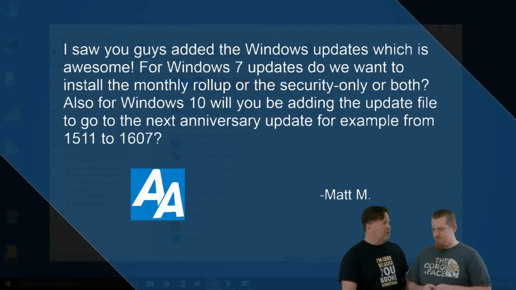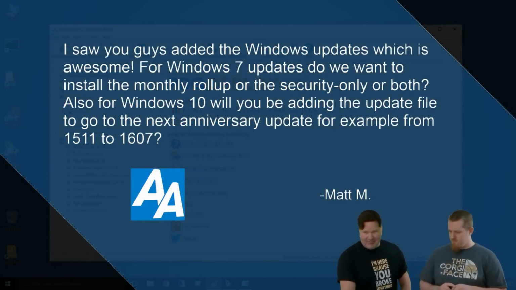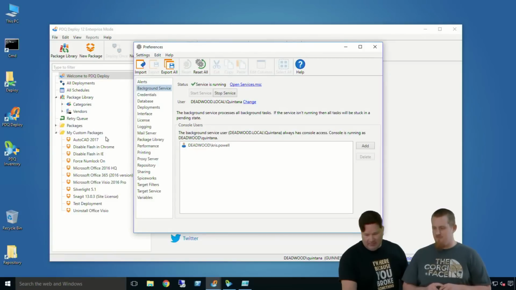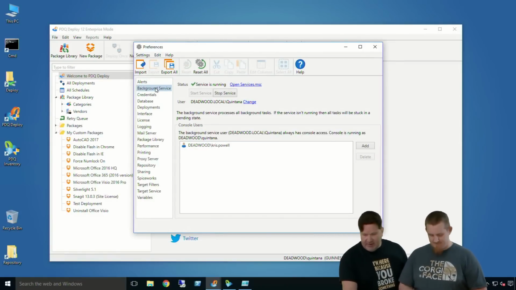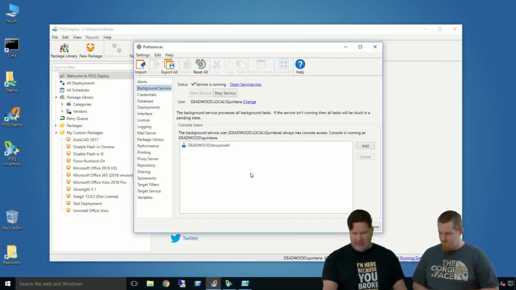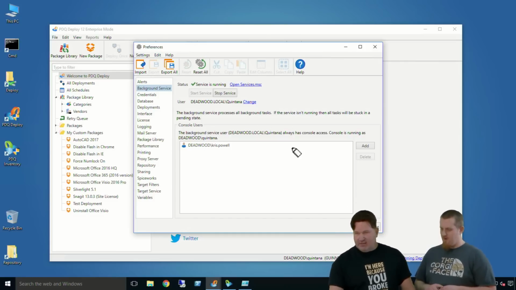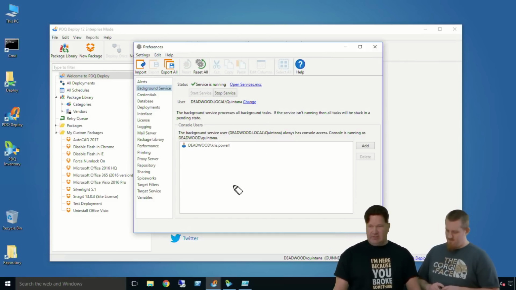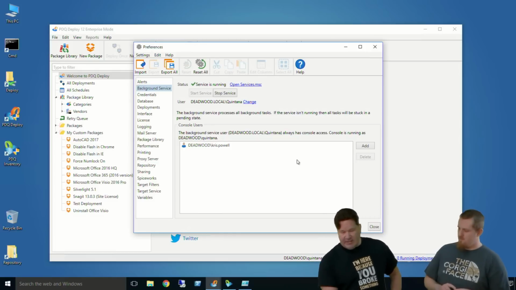So enough talk. Let's show them. You go under Preferences, under Background Service, and you'll see right here, console users need to be added. I'm going to use JJ's highlighter right here, guys. It didn't show up that I can tell. Anyways, right down in this area.